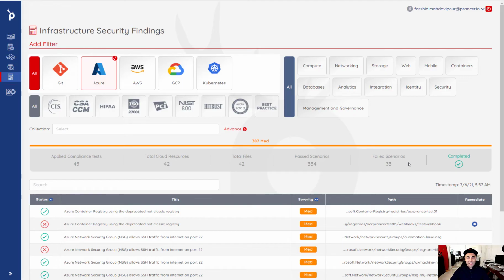Hello guys, in this video I want to show you real quick how you can configure the VS Code extension for Prancer IaC security scanning. First of all, you need to log into your tenant in Prancer Cloud and then generate an API token. So I've logged in here.